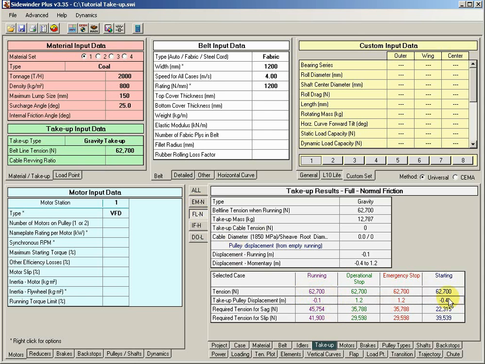If you've got your conveyor that's sitting there, stopped, and you go to start your conveyor, your T1 tensions are increasing, essentially stretching the belt on the carry side, and that stretch is going to a lower T2 tension on the other side, which is causing your take-up pulley to drop. In this case, the starting is causing it to drop about 400 millimeters, 0.4 meters.